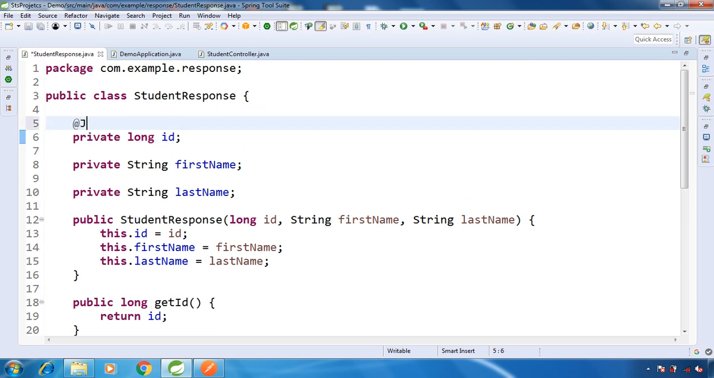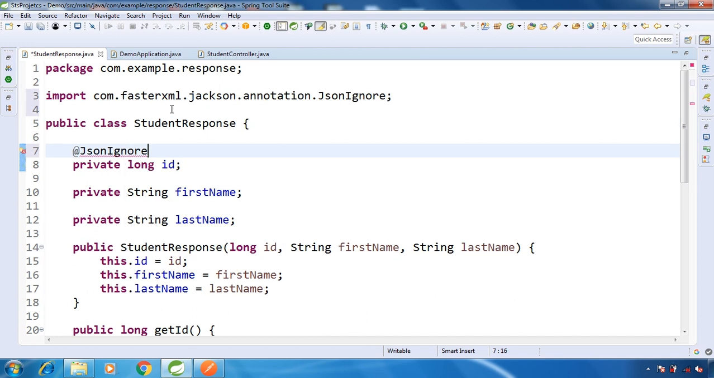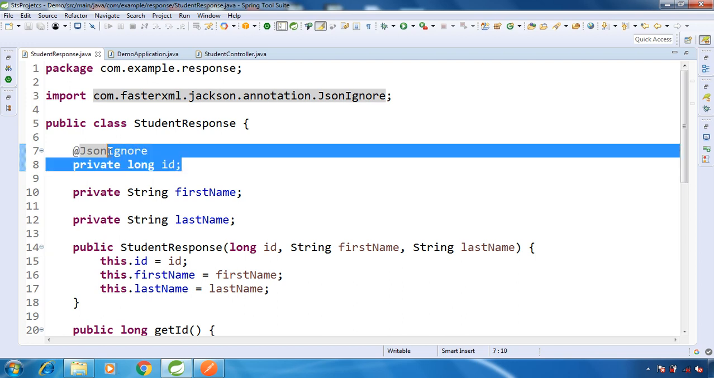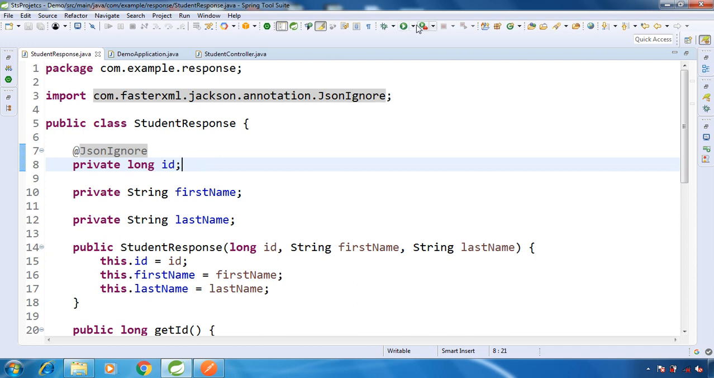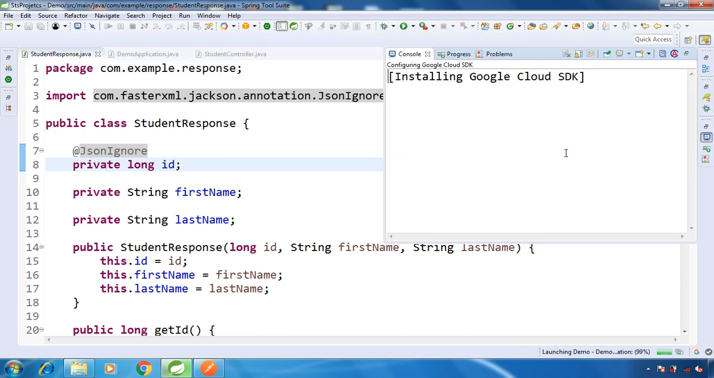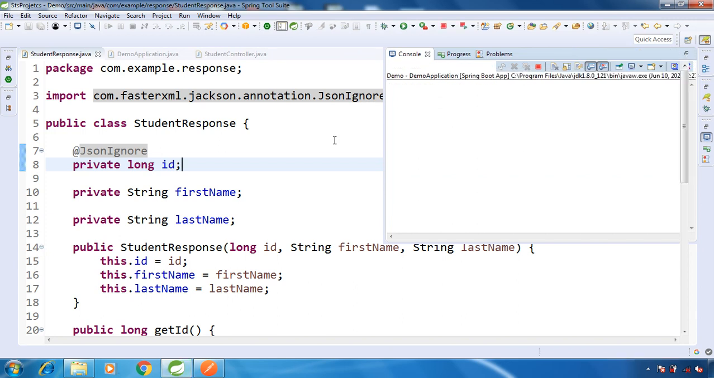For that, the JSON library provides one annotation, and that is @JsonIgnore. Mark this annotation just above the field that you don't want to populate in the JSON response. So let's run our Spring Boot application. This will take some time, around 8 to 10 seconds.